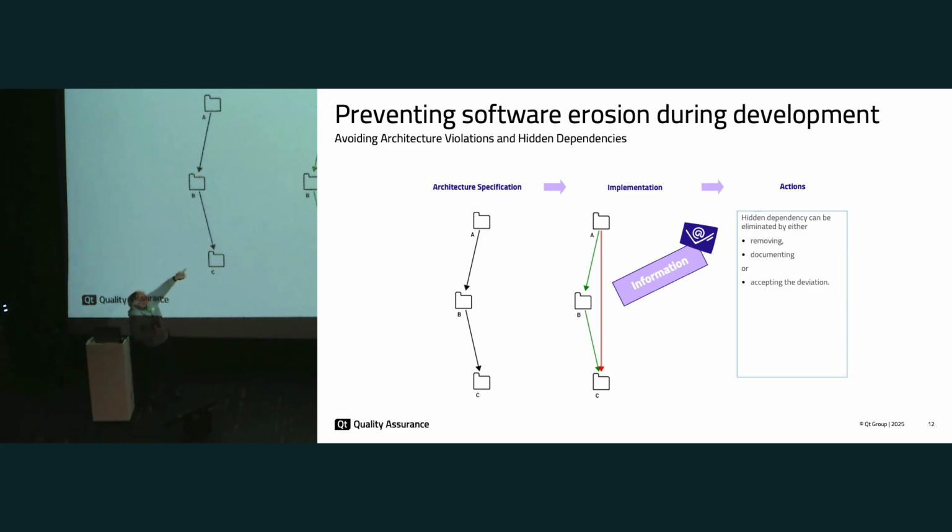So between A and B, in our architecture, we say A is allowed to talk to B, B to C. And we found something in the source code that says, yes, you're allowed to do that. And there are some deviations because we have a dependency between A and C that was not allowed. And then we can alert that and report it back to the users.